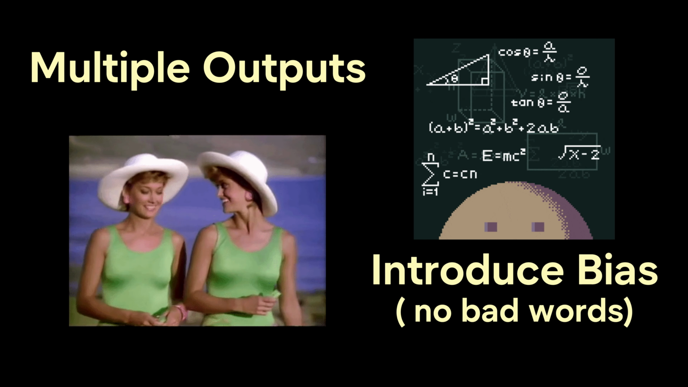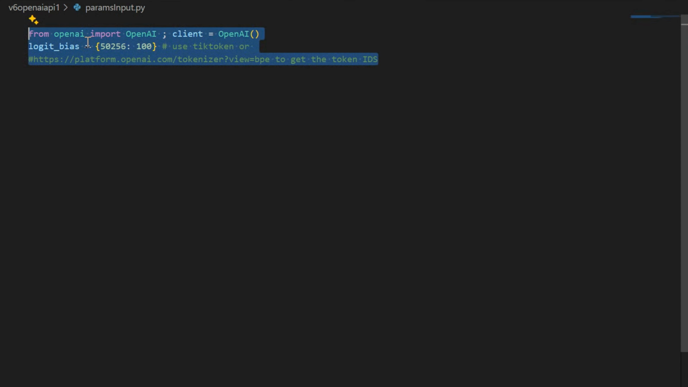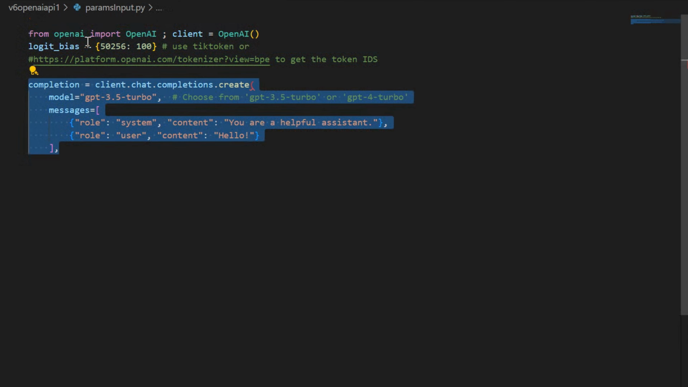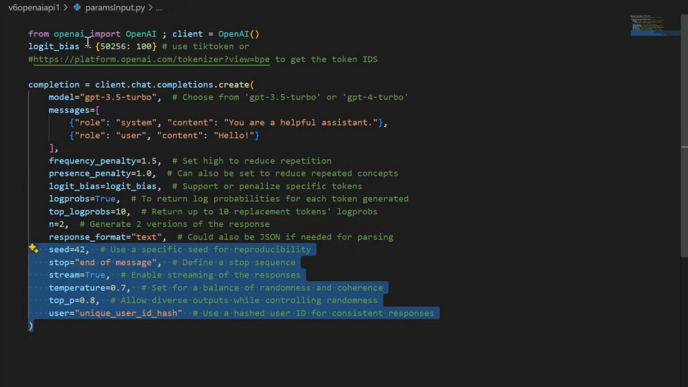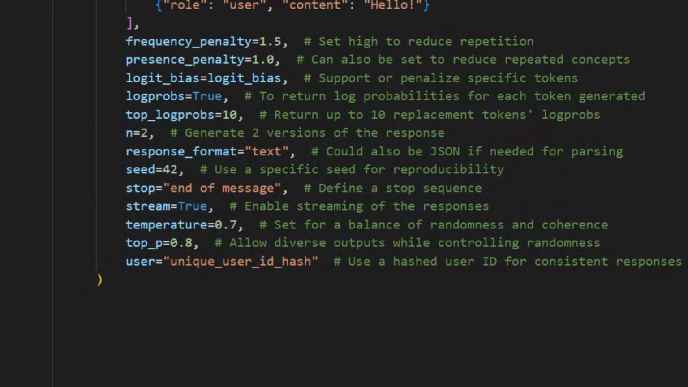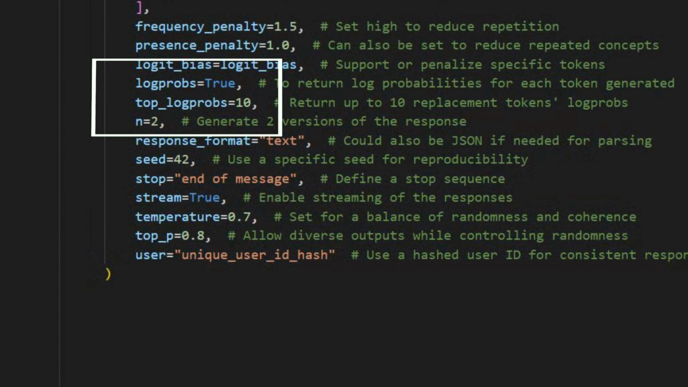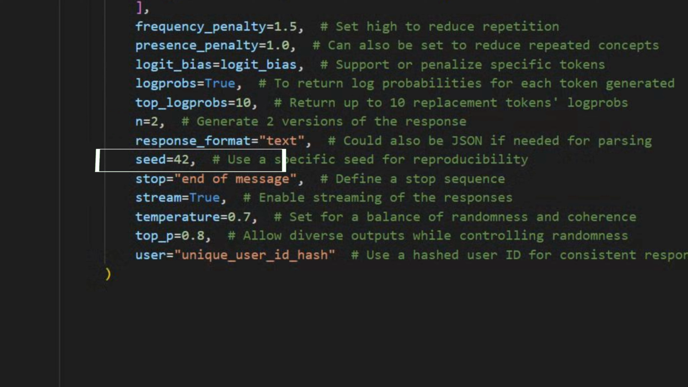But what if you want multiple outputs or want to introduce logical bias? The text API offers multiple parameters that can be tweaked for customized responses. For example, penalty and probability of words, number of responses, fixed seed for a consistent output, and more.